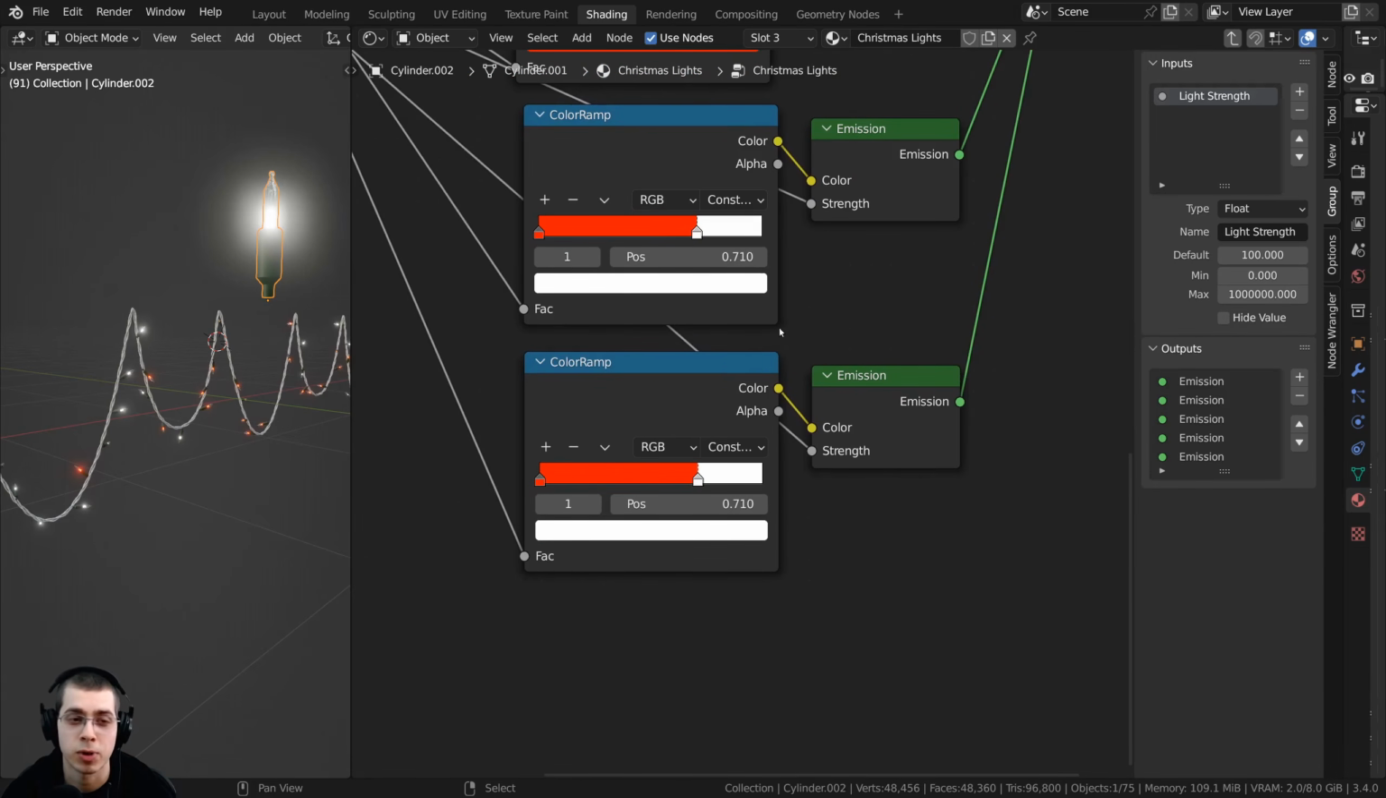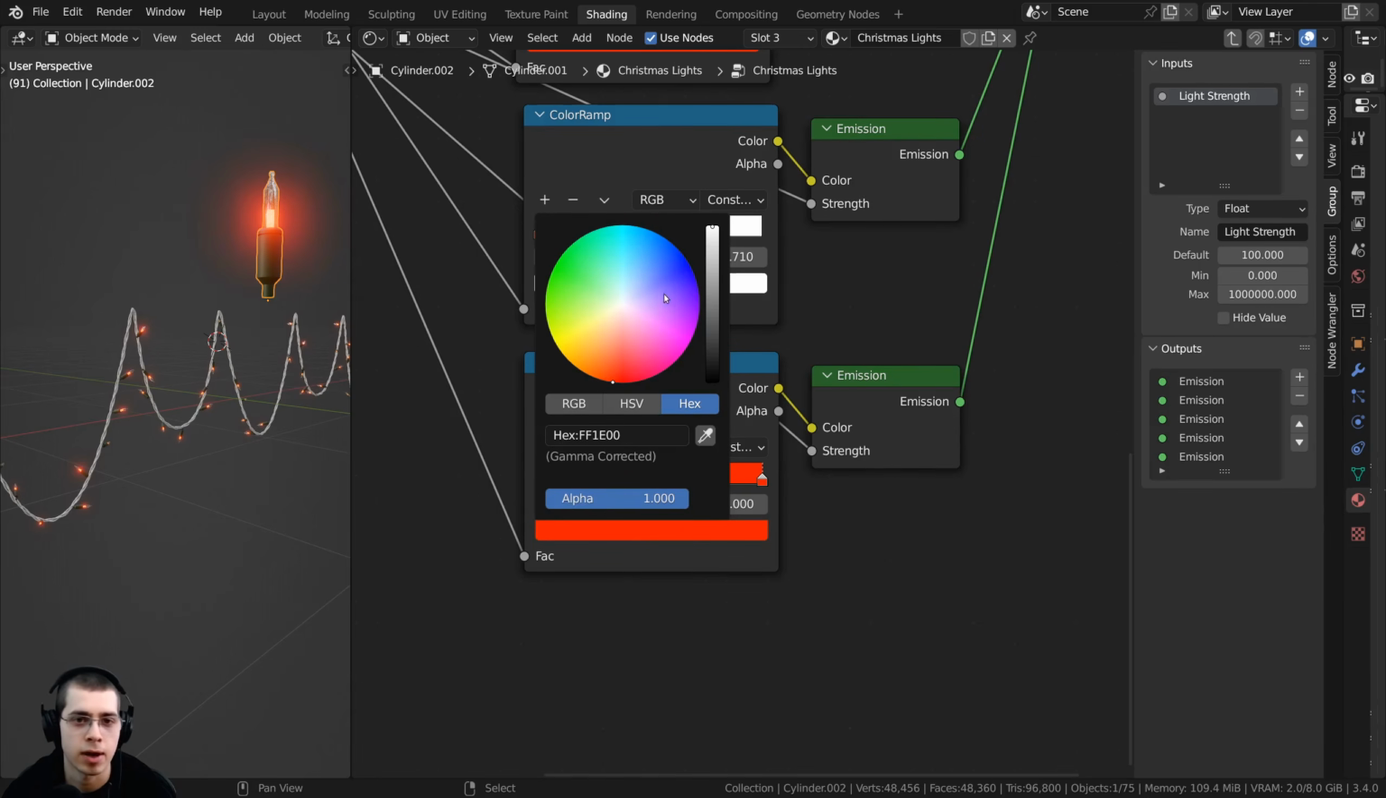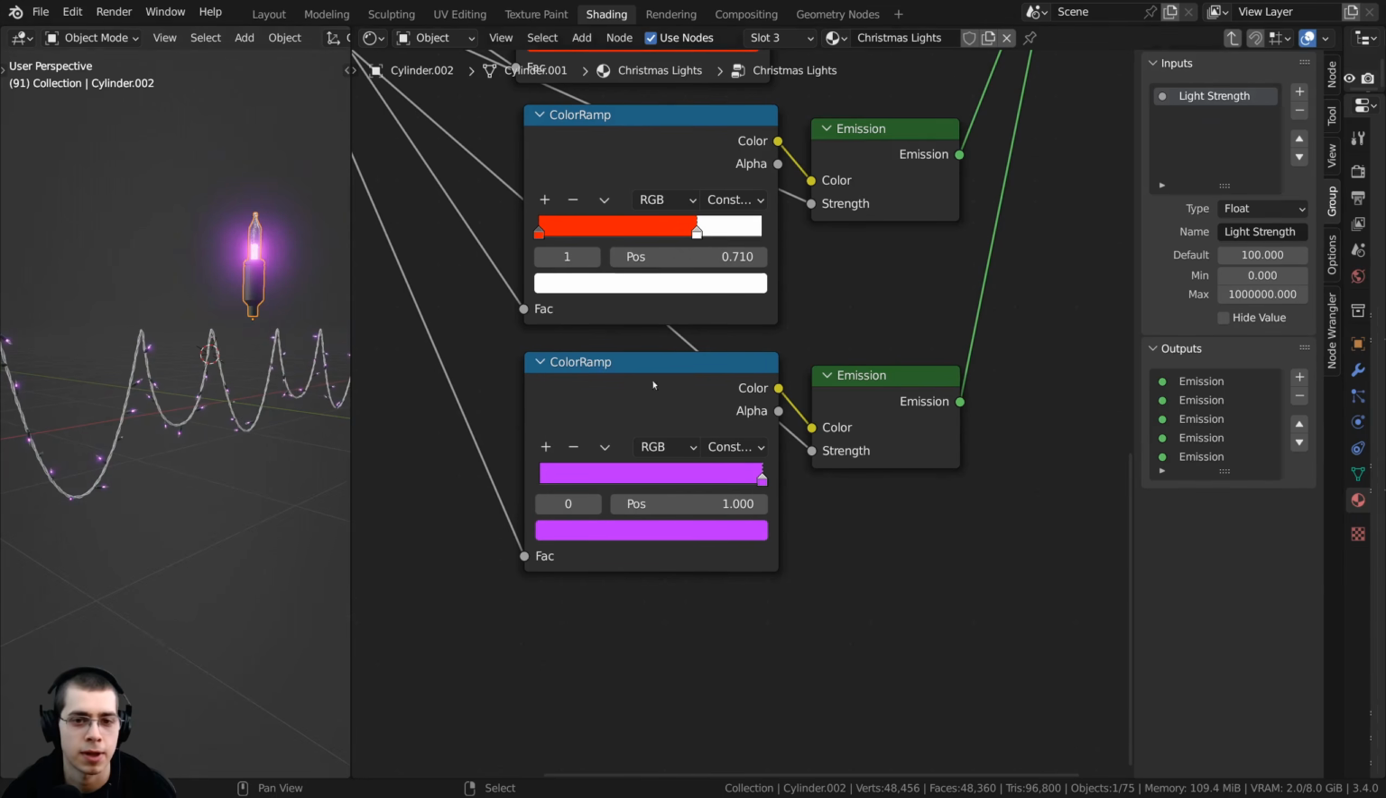And then this one, I just want to have one color, so I'm going to click here on this color and click on the minus to get rid of it, and I'm going to drag it all the way over here. And then for this color, I want to make this just kind of like a pink color, so we're going to have some pink lights, something like that.